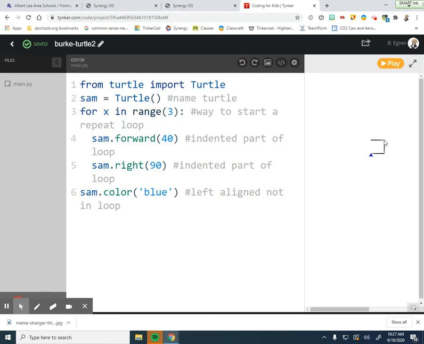Forward, turn right, that's 1 time. Forward, turn right, that's 2 times. Forward, turn right, that's 3 times. Go back up and change this number to a 4. Hit play again. And now I have a box.